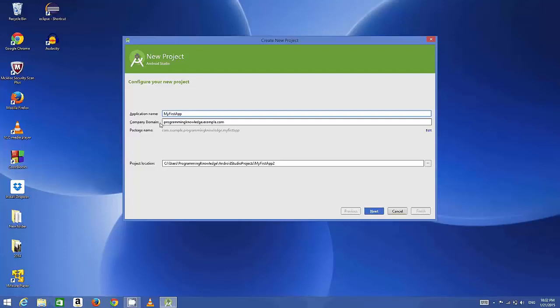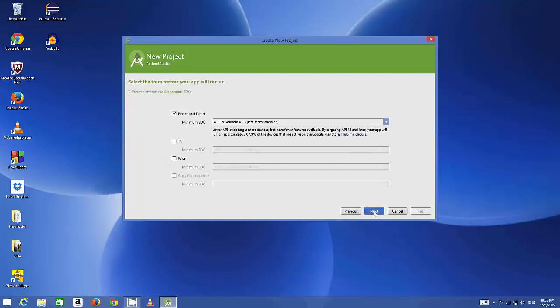Now here the second thing is the company domain name. Right now we are at the starting of our learning cycle, so we will leave it as default, but in later exercises or later videos you may want to change it to your personal domain name. This is the location where your project will be saved. So see username, Android Studio project and the name of your project. So just click next.